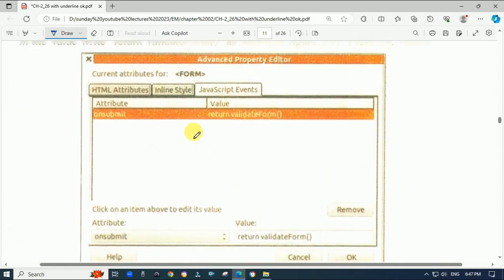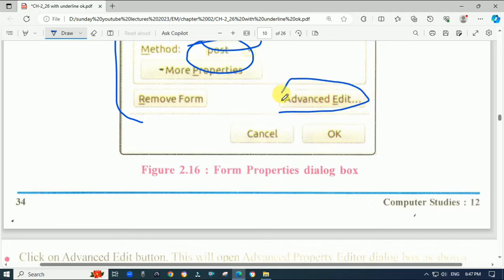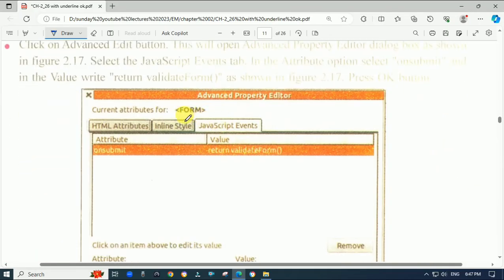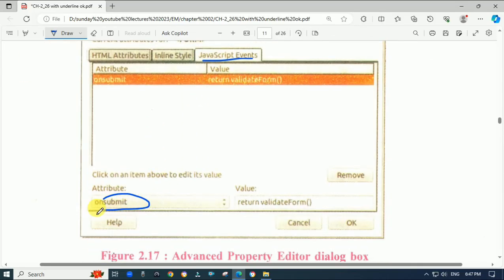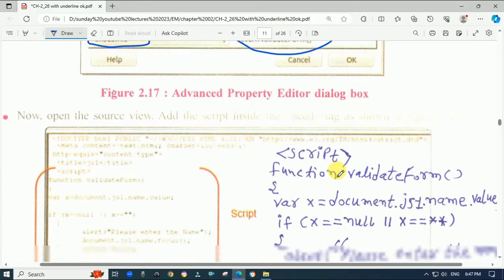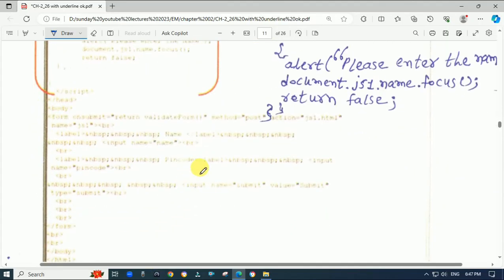After that, when you click on the advanced edit dialog box, it will display this property editor. Go to the JavaScript event, and then here you select onsubmit, and in the value you write return validateForm() and press OK button, and then in this source code you write this script.